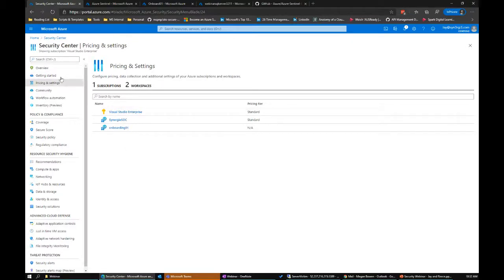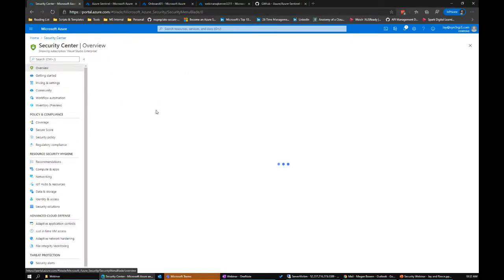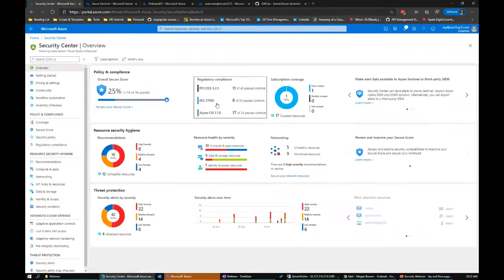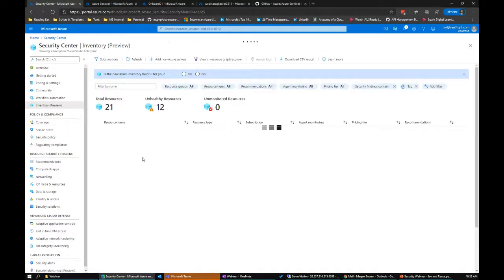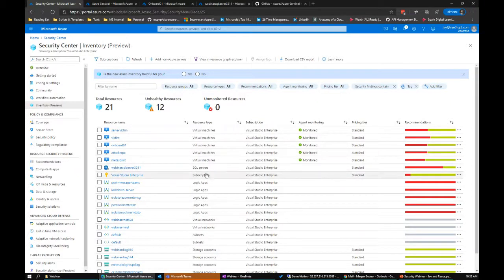Okay, back over here in Security Center, we'll go back to the overview page. This is the front page of Security Center. And then we'll have a look at this inventory. This is a fairly new addition to Security Center. If we go to inventory, we can see a list of all the different resources and a status of whether they're being monitored by Security Center or not. We can see these virtual machines are monitored. So they have an agent installed on them, they're being monitored, and the pricing tier for those is standard.